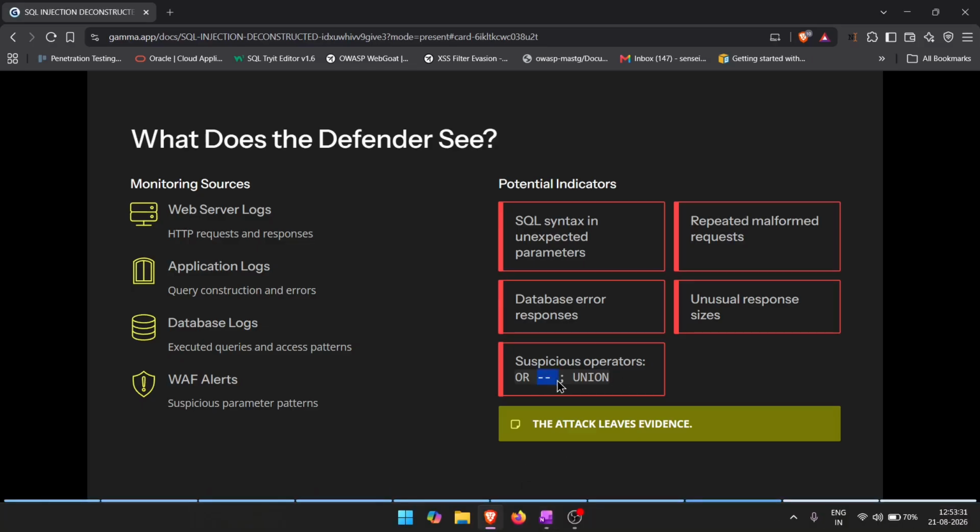So this is the comment query. This is the semicolon, that is the end of the query, and this is UNION, which is used to append everything. These are the evidence that an attacker leaves, and that should be checked by the defender in every web server application log: web server logs, application logs, database logs, and WAF alerts.